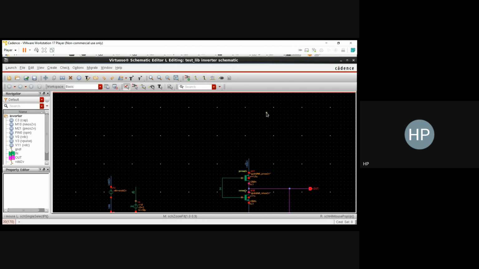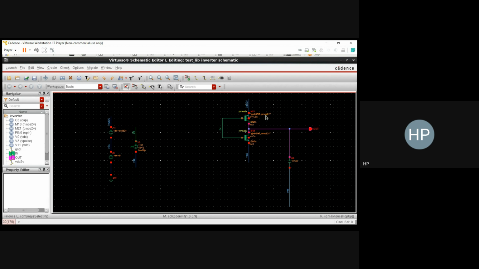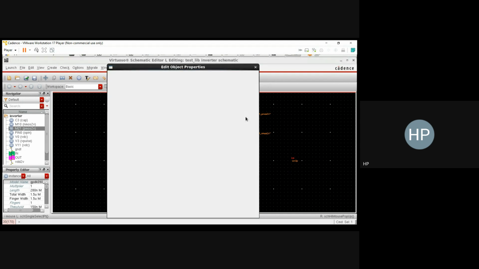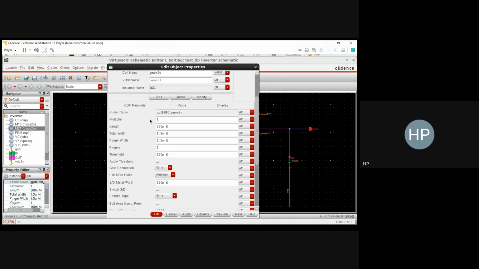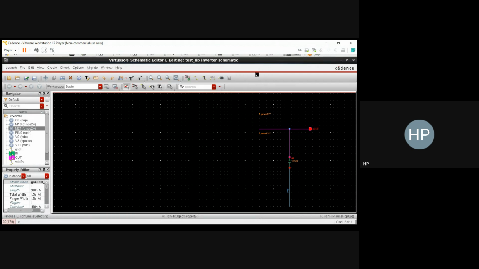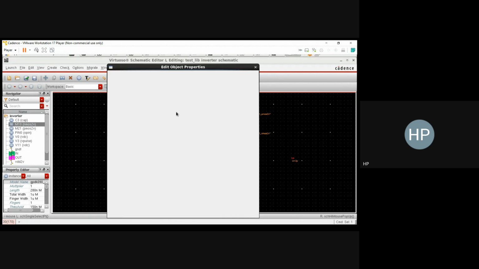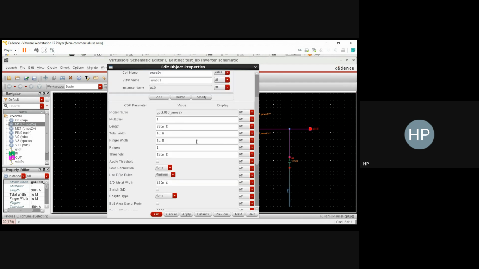If you see, this is the GPDK 90 nanometer technology. This is the PMOS. If we press Q on the device, it will show the multiplier, length, width, fingers, threshold, everything. Similarly for the NMOS, we click on the NMOS and see the length and width of the device. Just click on it and then press Q from your keyboard. Now I have kept 1 micrometer for the NMOS and 1.5 micrometer for the PMOS.